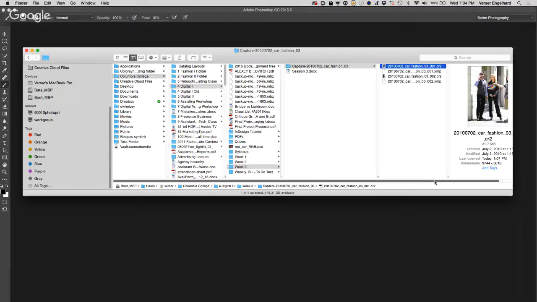This is the only advantage that I can say that DNG has over a regular raw file. How many people in this room know what a DNG is? How many don't? DNG stands for digital negative. It's Adobe's digital negative format.